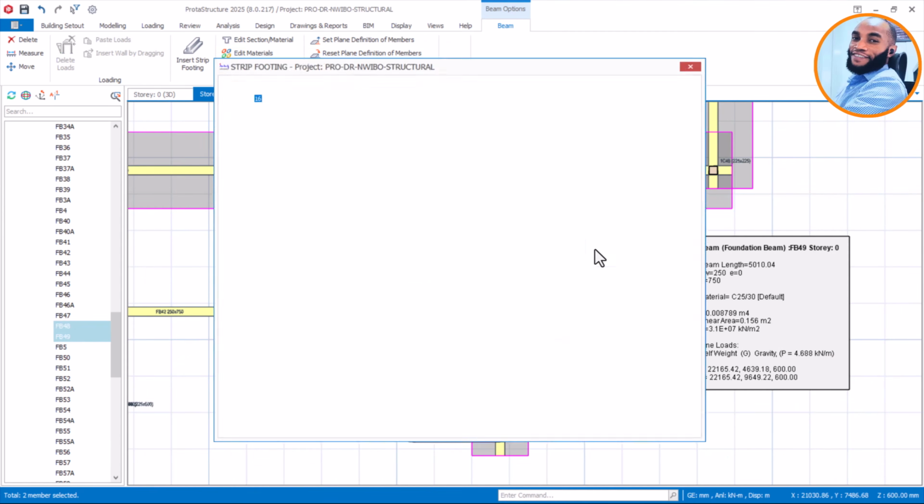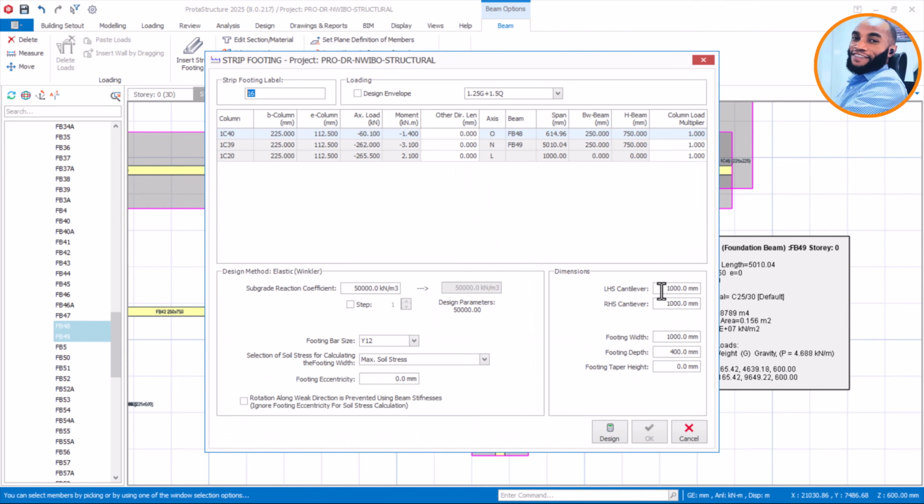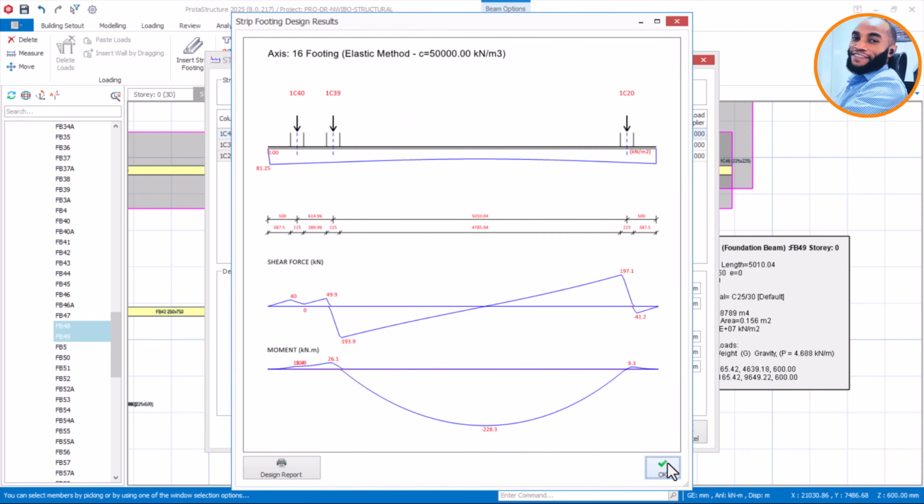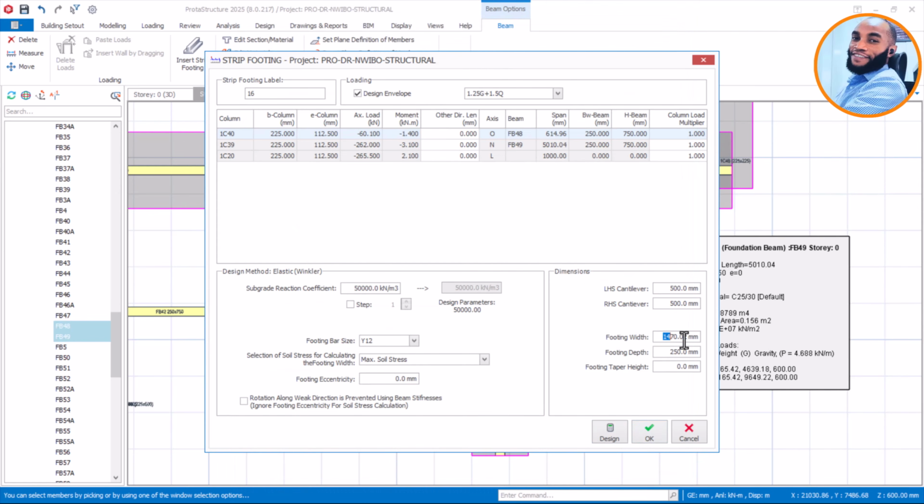Okay, that is fine. Then here 500, here 500. Check this, and then here 0, here 250. That is fine. Make sure you check this because it's very easy to forget this. Okay, that's fine. Then click on this. If you have any doubts whether you have checked or not, go and delete that footing and begin that one afresh, just to avoid that. Okay, that's fine.